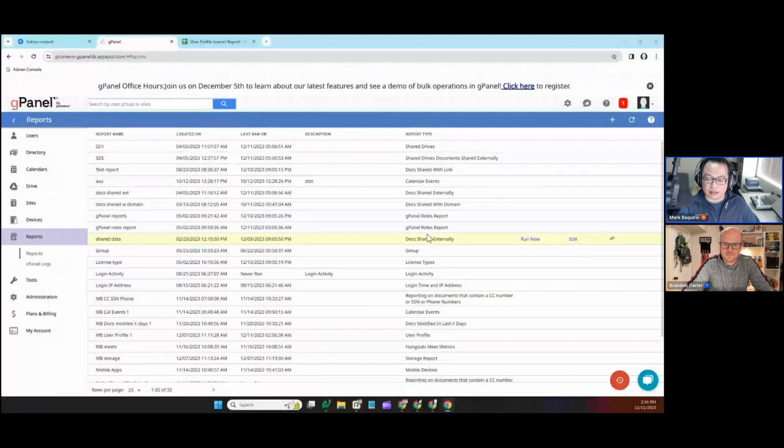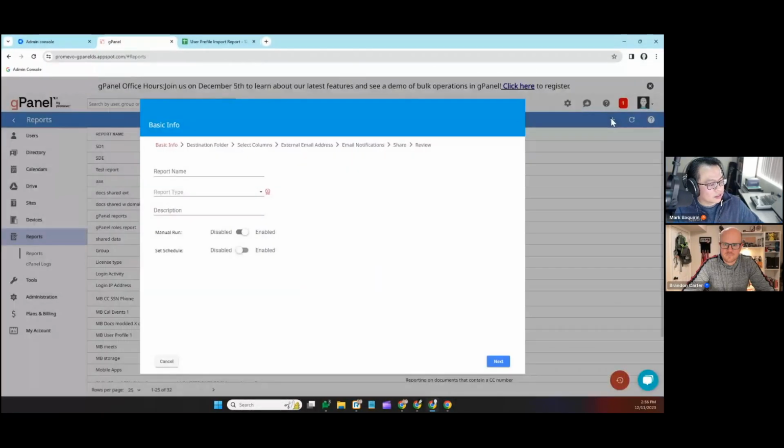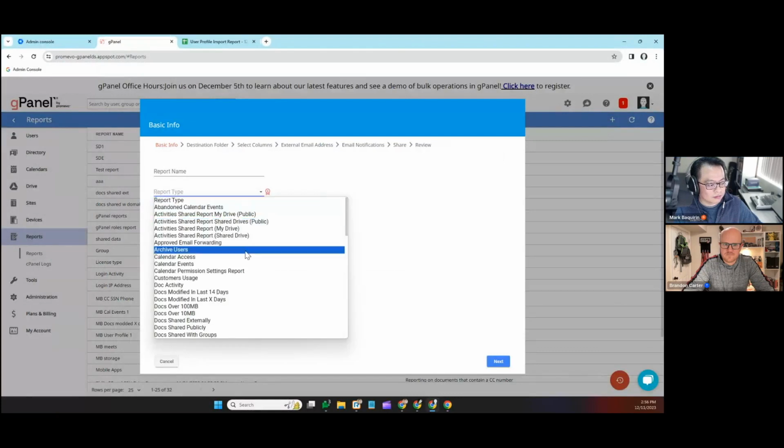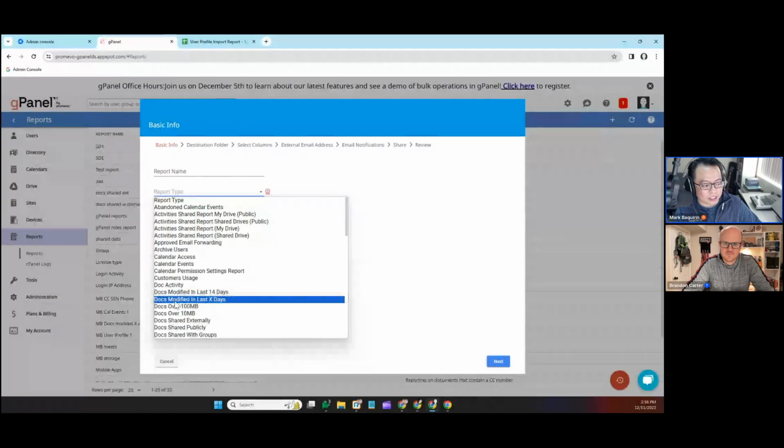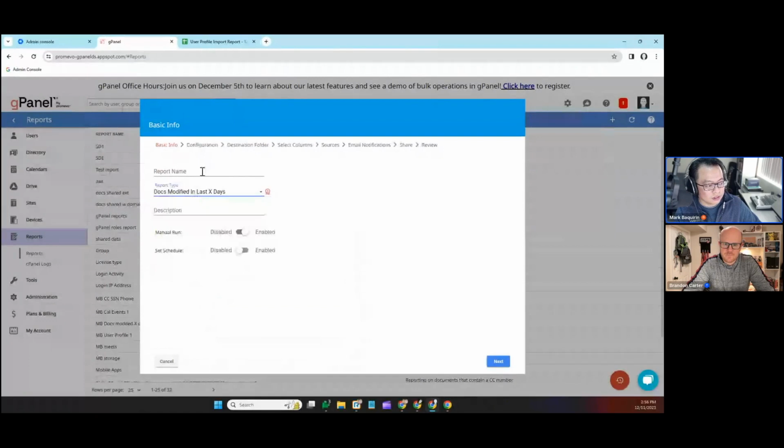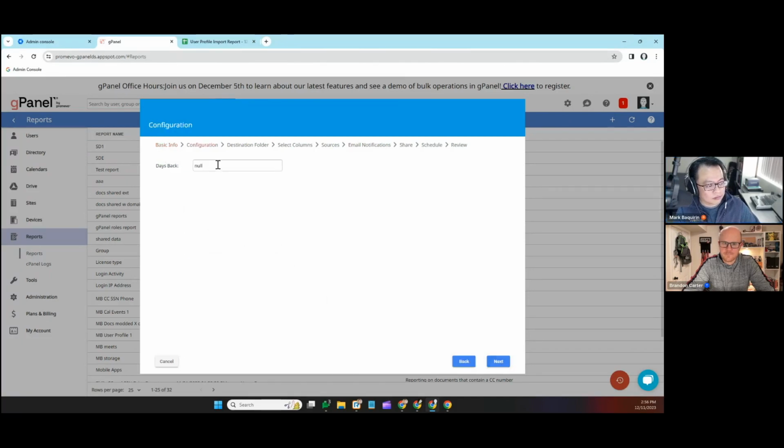Okay, so back in gPanel, there are two reports in the reporting section that you can use. They are docs modified in last 14 days and docs modified in the last X number of days. If you were to choose the second one, you can choose to run the report, and you could choose to run it on a schedule if you'd like. In this section, choose the number of days back you'd like. I'll choose 180 for 6 months.